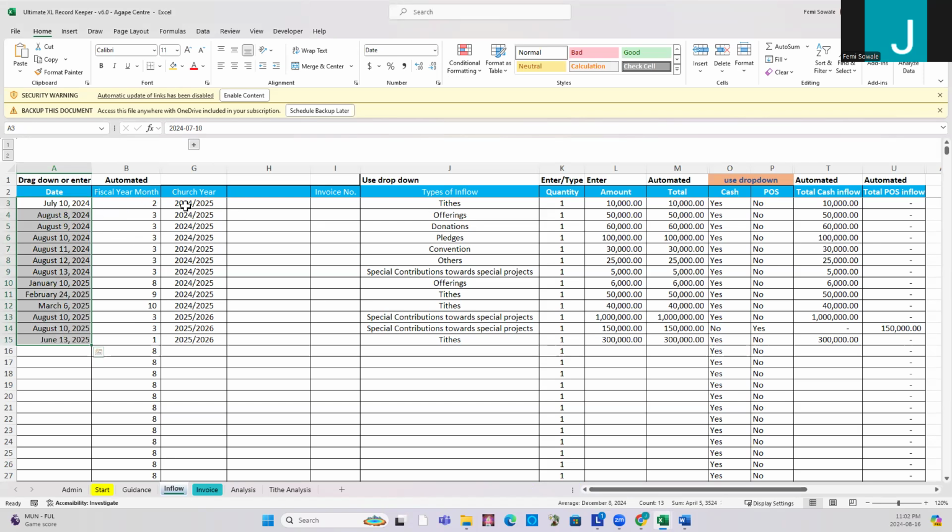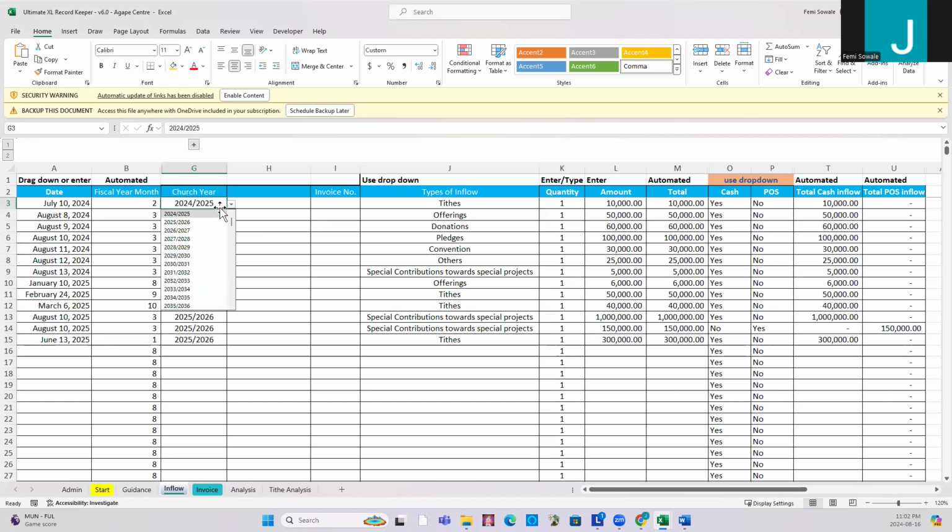Now, a new addition that you should understand is the church year, because the church year spans across 2 years. I've put a drop down for you to pick if it is 2024, 25, 25, 26, and so on and so forth. You have to select this one.